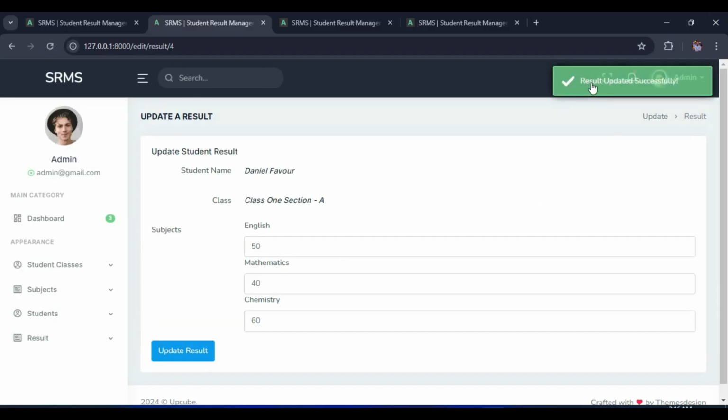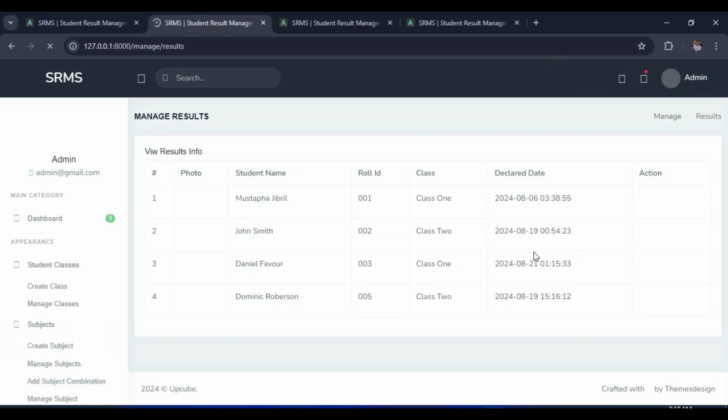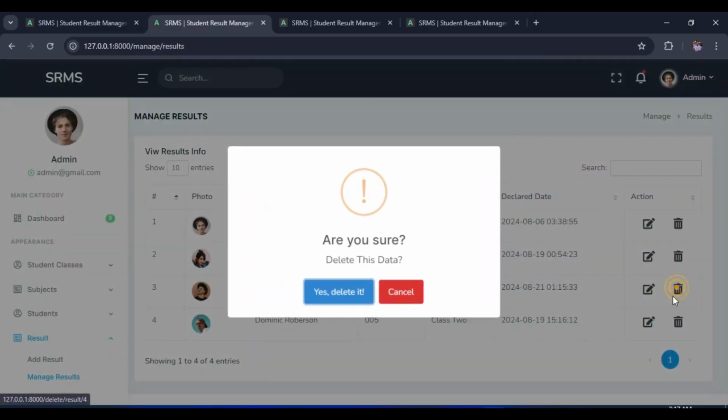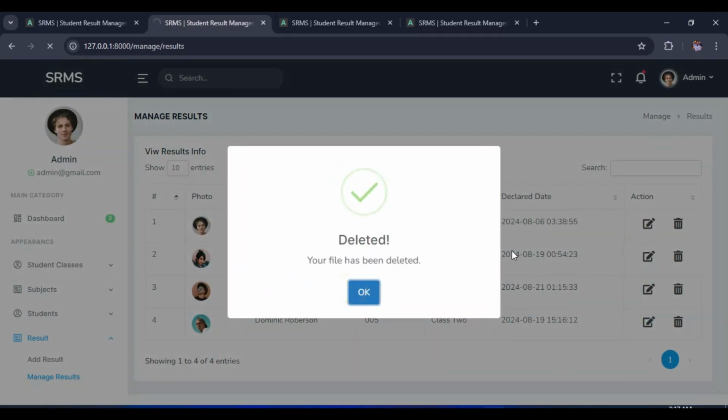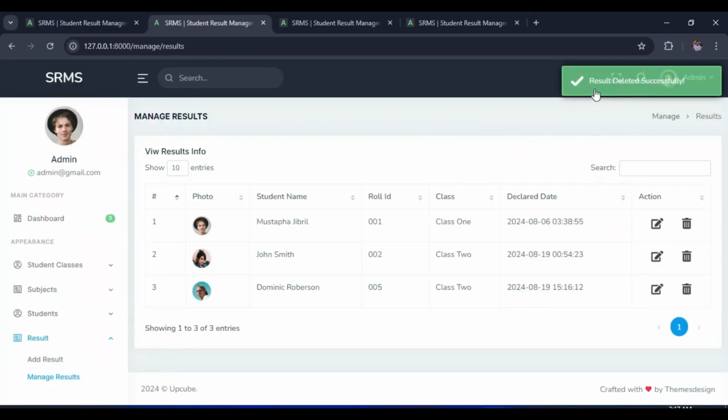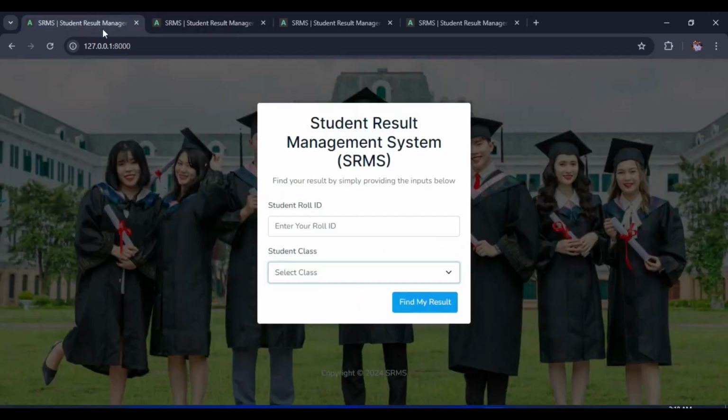Yes, as you can see now, we have successfully updated our student result. And now let's go back to our manage result, and we can as well delete our student result. Let's go ahead and say delete by clicking on the trash icon, and we're gonna have our sweet alert. If you say yes, our student result will be deleted, and we're gonna have our toaster message that says result deleted successfully.